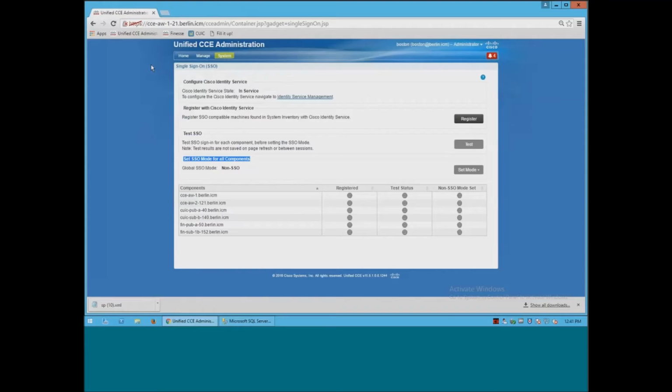And back on my UCC Administration SSO tab, I'm now ready to register the system. You'll notice in the inventory list of processes at the bottom of the page, we've got a registered column, a test status column, and the SSO mode column. So I'm going to attempt to register these systems, and as the systems register, those dark circles will change to green check marks.